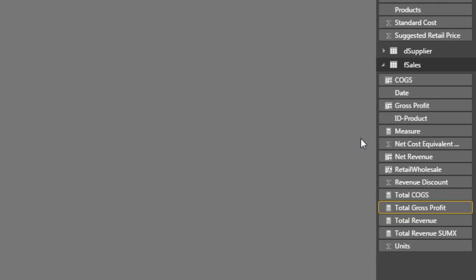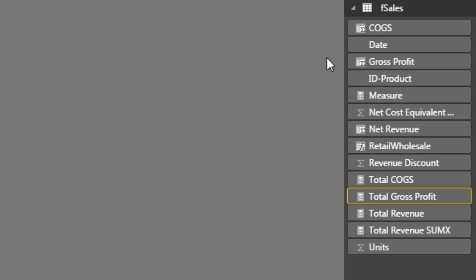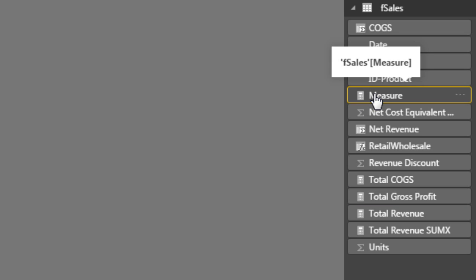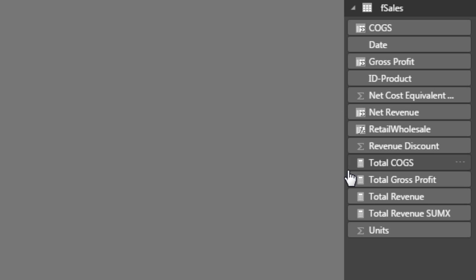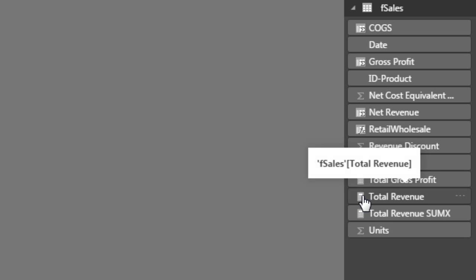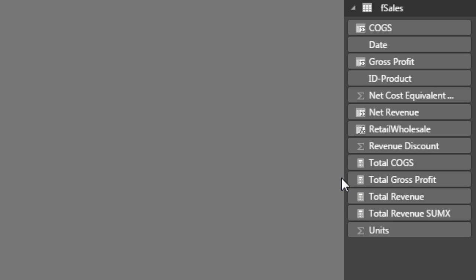Now, if we look down over here, we can see our icons for calculated column, gross profit, net revenue, retail, wholesale, and then our icon for, uh-oh, there's a measure there. That is not supposed to be there. Luckily, we can right-click delete. But our measures are down here, total cost of goods sold, total gross profit, total revenue. Now, for all of these 1, 2, 3 measures, we have the choice between calculated column and sum, which is what we did here, or a straight measure.